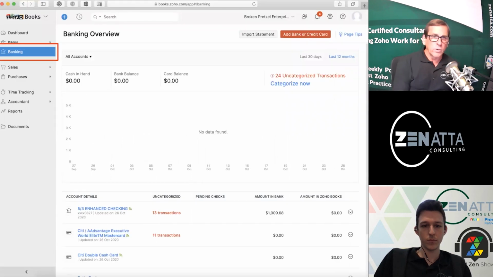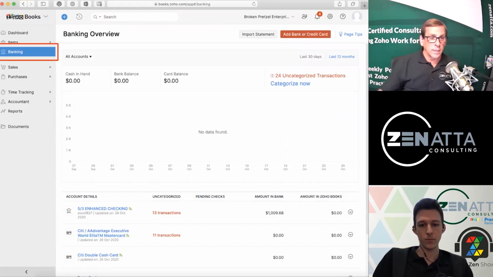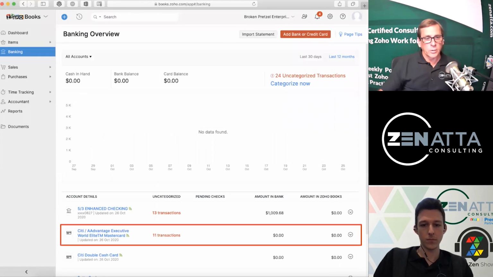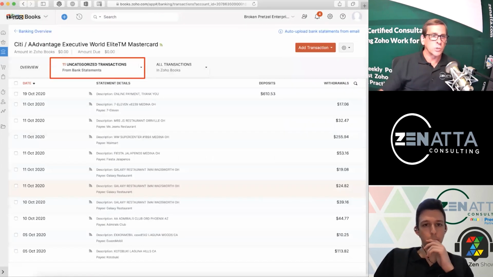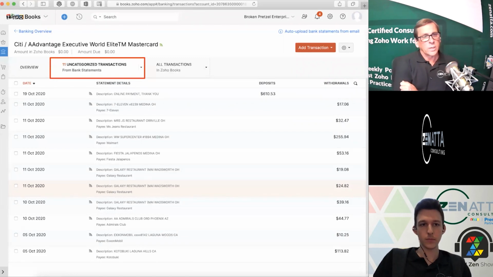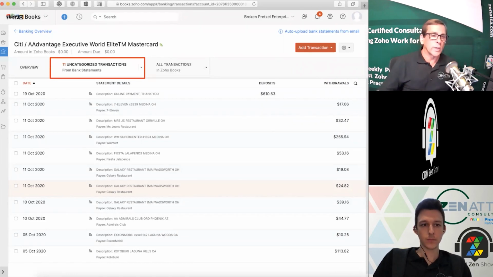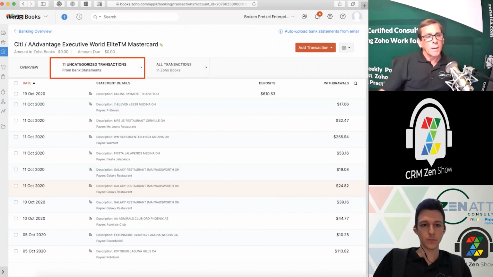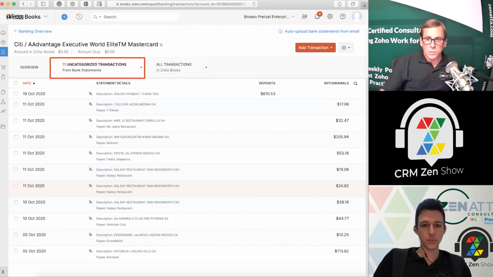So I'll give you a brief detail on how to do this. I'm going to go to this credit card. It's got 11 transactions, and they are uncategorized. Once they get categorized, they move into the All Transactions tab. But when they're uncategorized, they're just going to sit here.